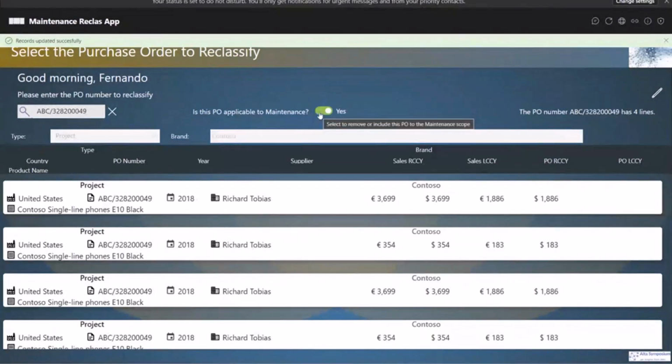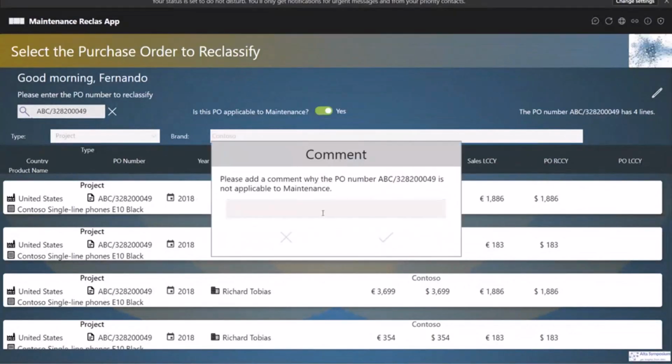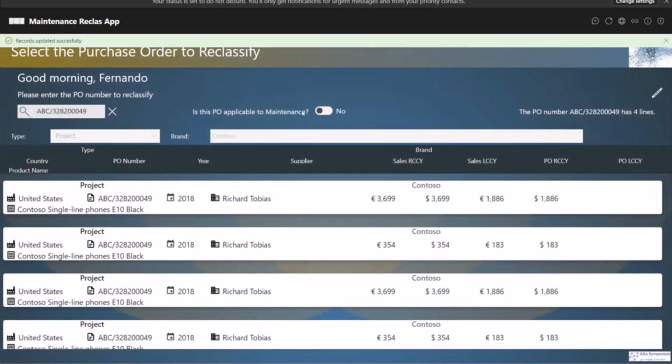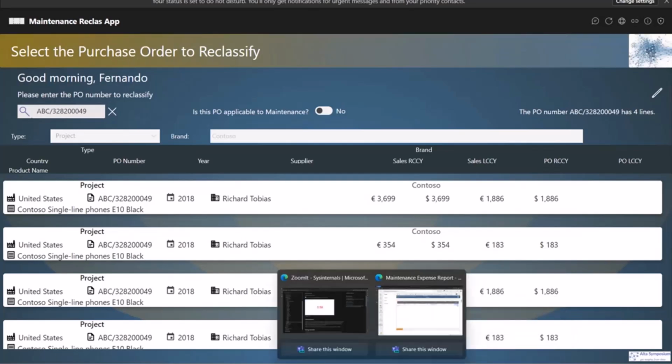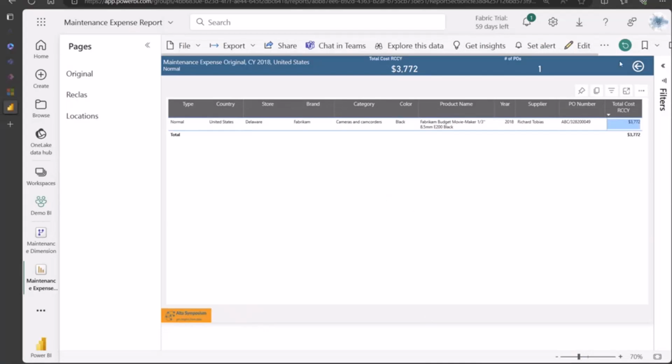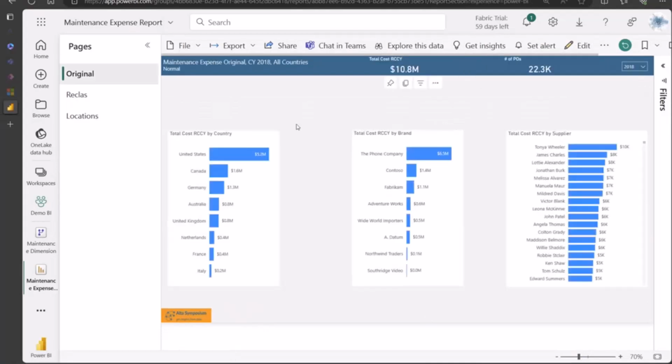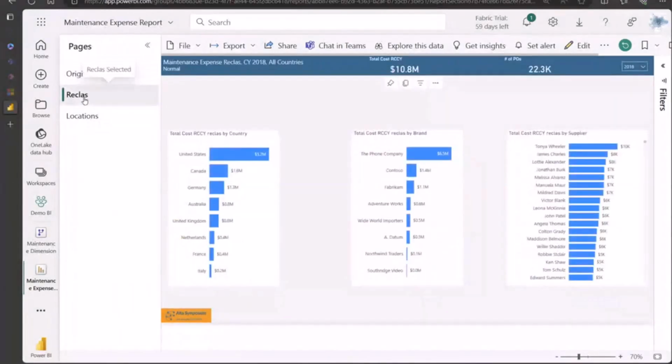Well, and the last option is it's not applicable. Then you have to make a comment. Why is it not applicable? Belongs to IT, not to our department. And then you click and then it's gone. And what this app is doing is modifying Dataverse tables where the information is updated. Then we go back and build the mirror report in Power BI, connecting to those Dataverse tables.